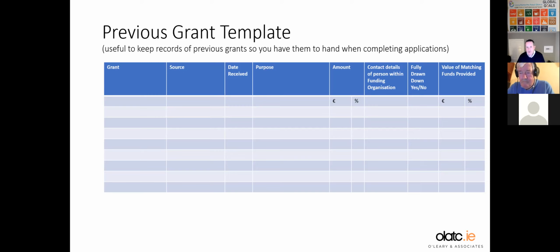Okay. Once you get a grant from any source, any organization, put together a file like this. It doesn't have to be a table like this, it could be a notebook, doesn't matter what it is. Write down the grant that you got, where it was from. So let's say it was the Community Support Fund, the source Kerry County Council, the date received, whatever date you received the grant, not the date you applied, the purpose of the grant, and the amount. You could also put in additional information here in terms of contact person, was it fully drawn down, the value of the matching funds, etc. But the key things would be grant source, date received, purpose, and amount.